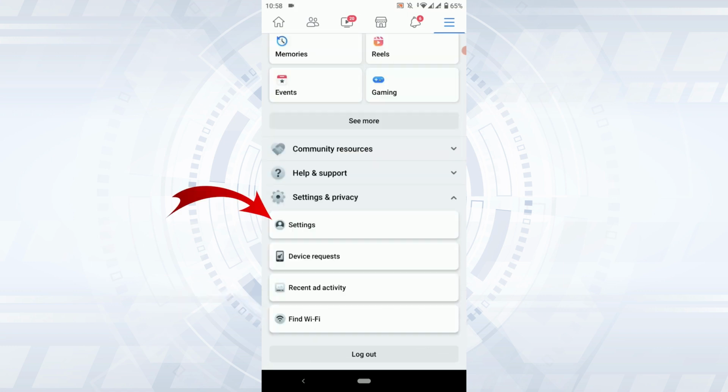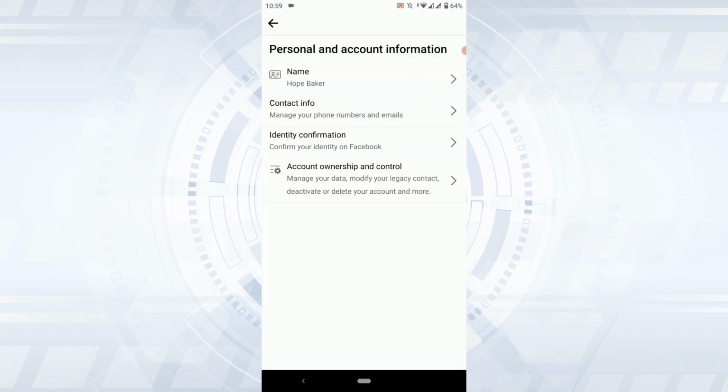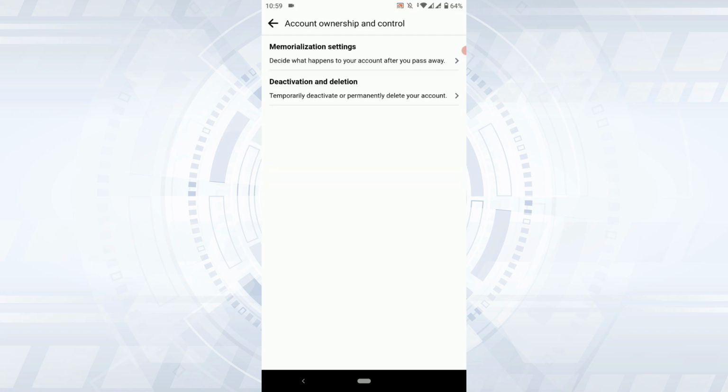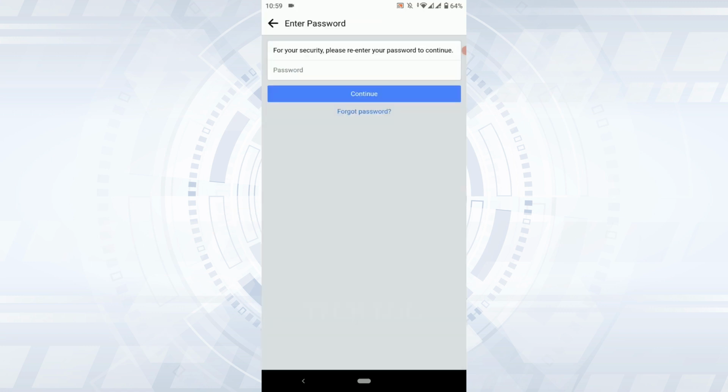After that, you tap on Setting. In the setting page, you need to tap on Personal and Account Information. Tap that. Now once you're at this page, you need to tap on Account Ownership and Control. You tap that, and here you will have the option of deactivation and deleting. You tap that option. So as this video is about how to deactivate your Facebook account, you choose the deactivate option instead of delete account and then tap on Continue to Deactivation.